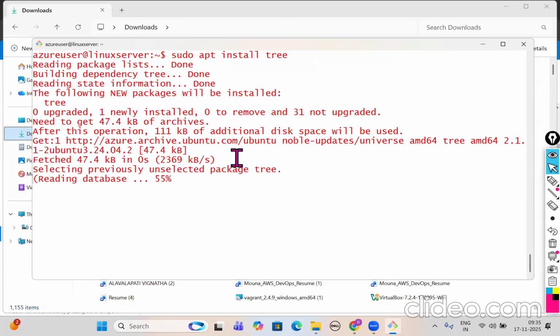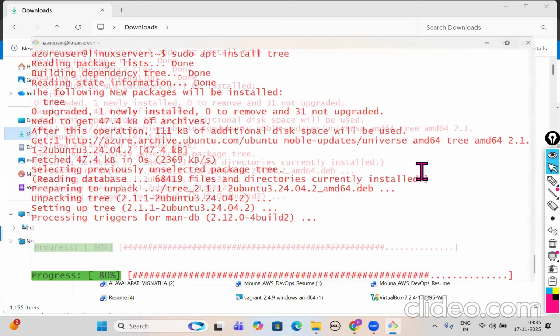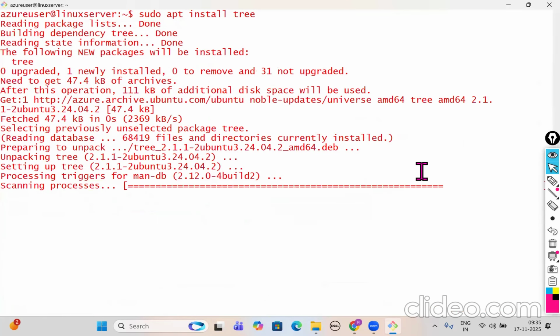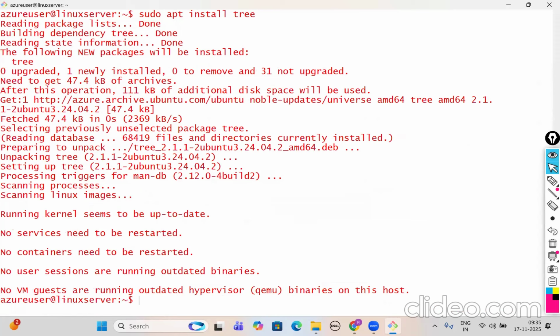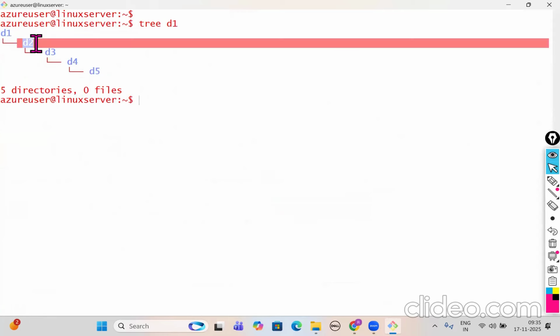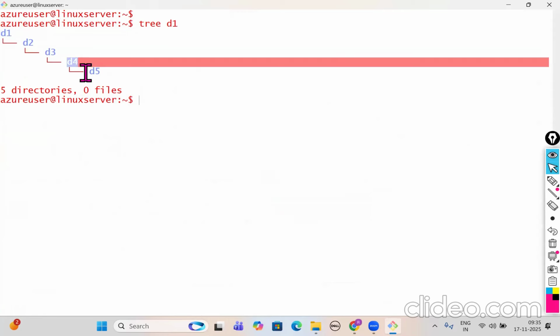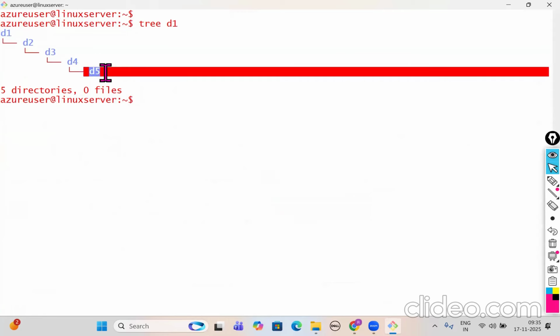Tree is a software which will help you to see the directory structure in a tree-like format. So I'm just installing it. In some flavors of Linux, it will come pre-installed. But in our case, it's not there. So, yeah, tree on the D1 folder. Do you notice? It shows that within D1, there is a folder called D2. Within D2, there is a folder called D3. Inside D3, there is D4. And inside D4, there is D5.